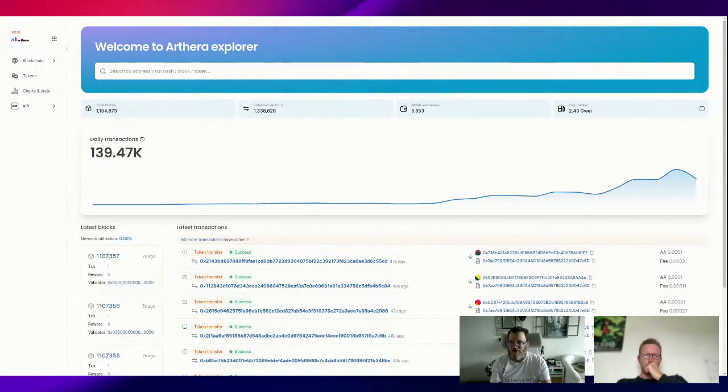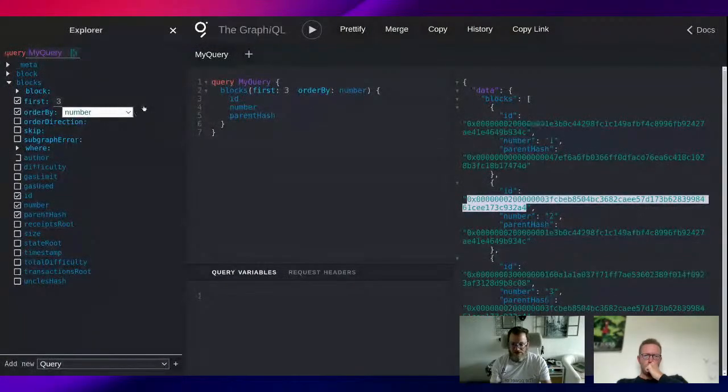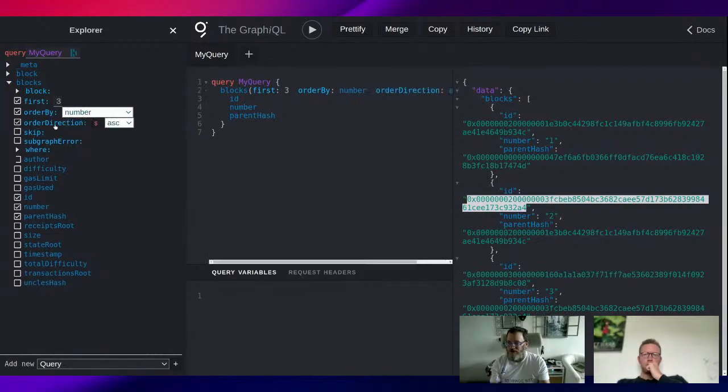You are also able to create a query from the subgraph. Here, if we say order by, and then order direction, here we have the ascending order direction, but we could do descending. So here we say we want the three latest blocks, and not the three first blocks. And then we can check how fresh our subgraph is when compared to the block explorer.